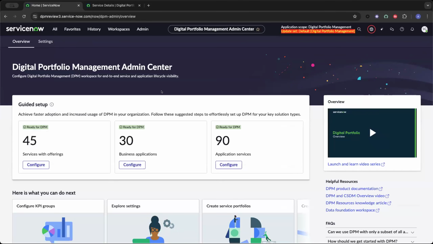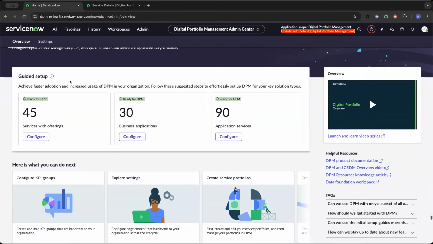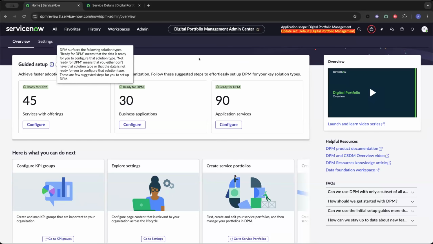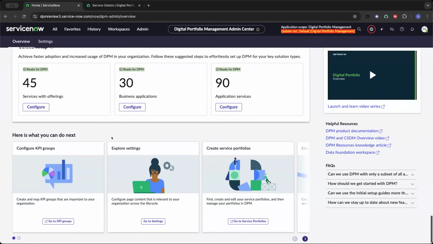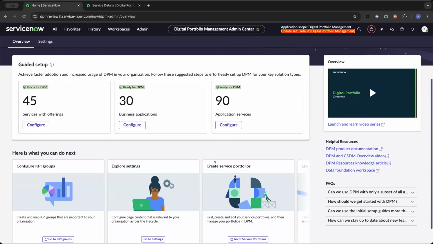So when we land on the DPM Admin Center overview, we're going to see the guided setup section. And this is a section that's all about getting your data ready for DPM, identifying solutions, and if the data is ready, whether that means being connected or integrated. We have a lot of very helpful tooltips explaining this. We also have this "here's what you can do next" section, which are additional steps you can take, not necessarily after you've done the guided setup, but I believe just additional steps you can take in general to get DPM ready to be used.